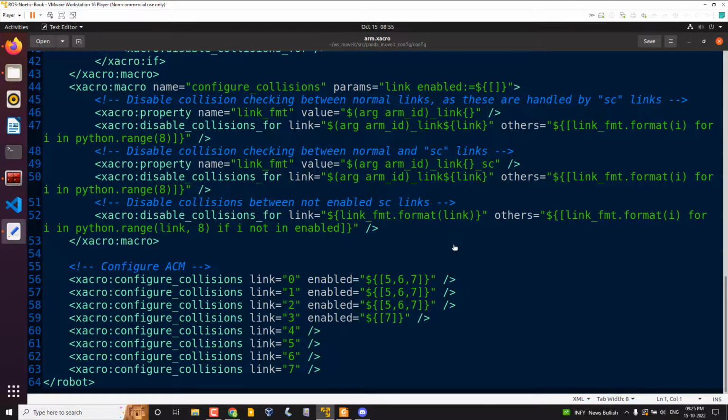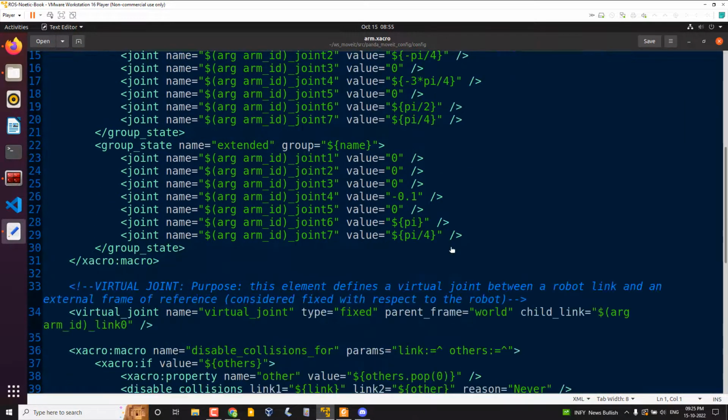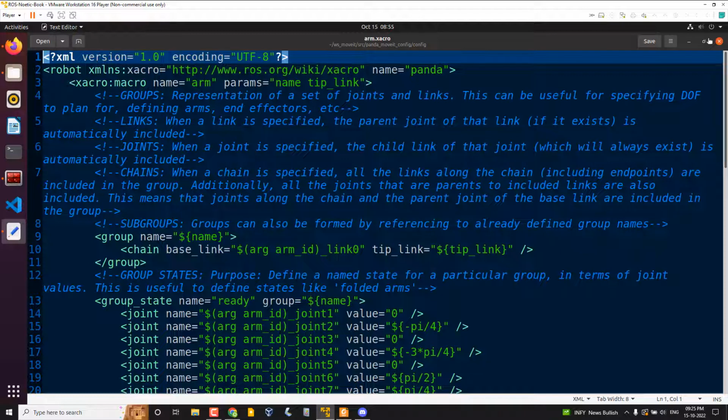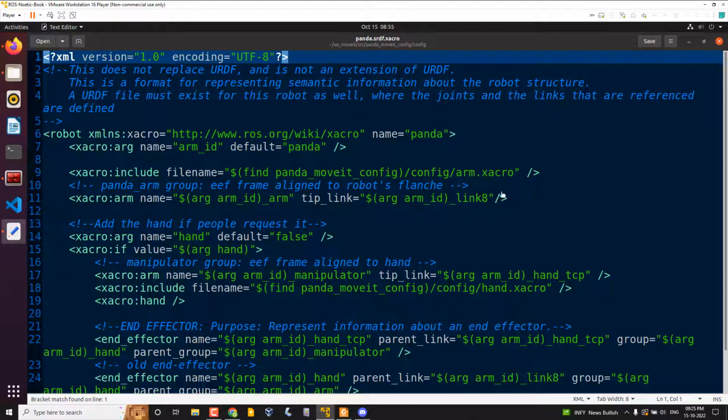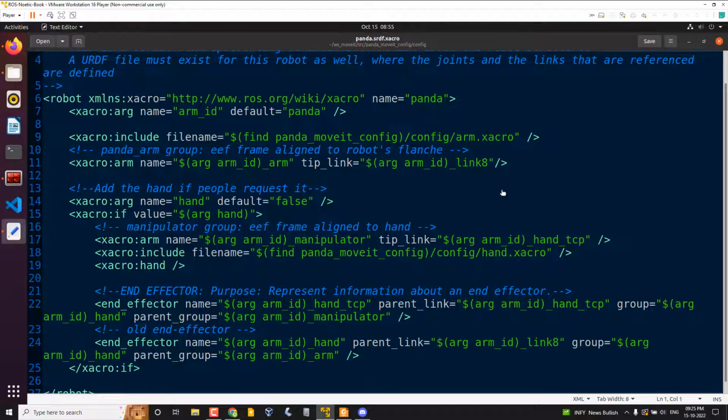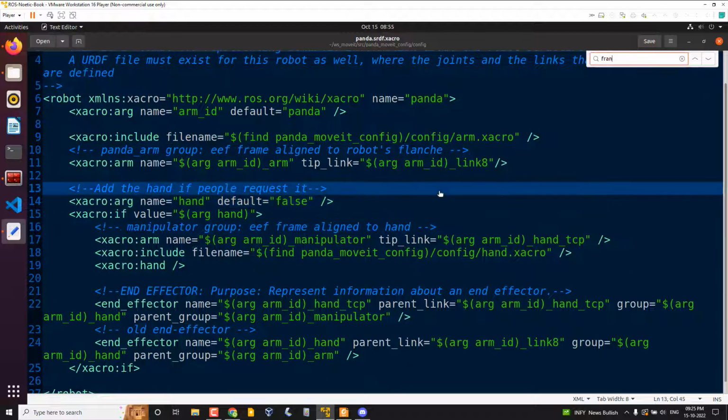Don't worry about this line, I will explain it later. Okay, panda URDF xacro, yeah, MoveIt config. Okay, not here.